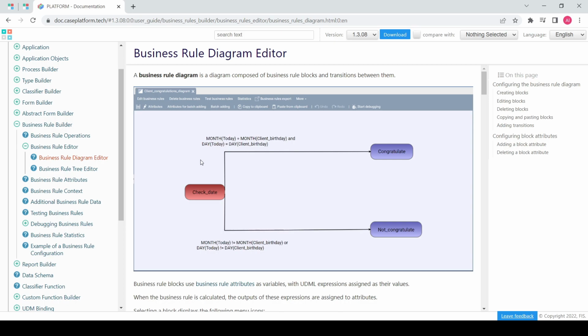However, a business rule does not have to be bound to a type. It can exist without it. In this case, initial values of its input attributes can only be set manually.